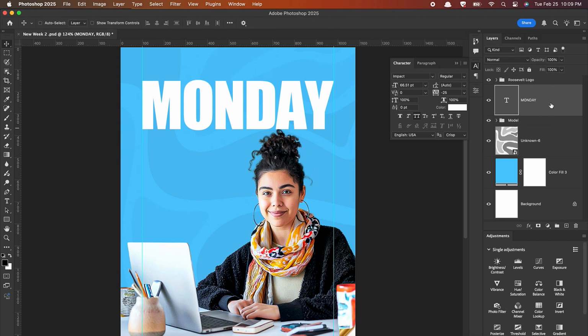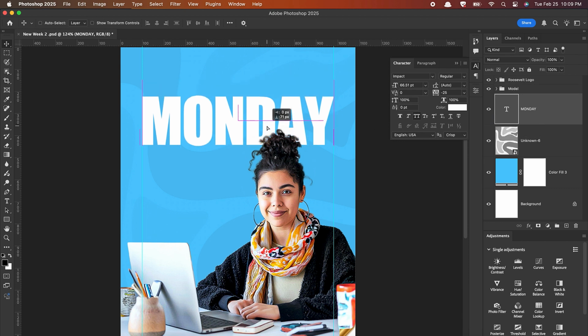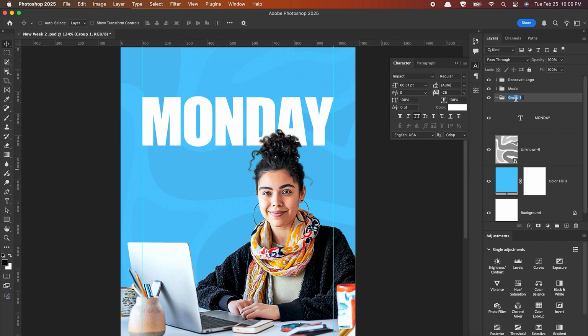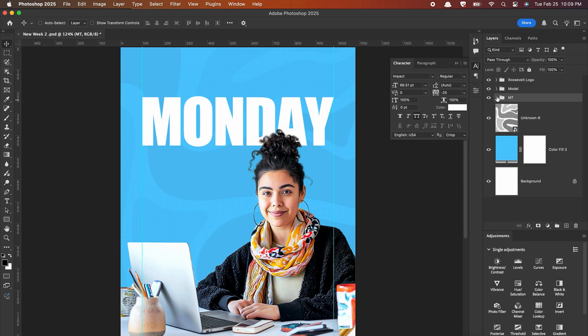And then let's drag this text layer down. So let's drag it beneath the model's layer and just drag it down this way. Okay, so something like this. Now press Command G or Control G to group it and name it main text. Now we know that our main text is over here. Nice. That's good.